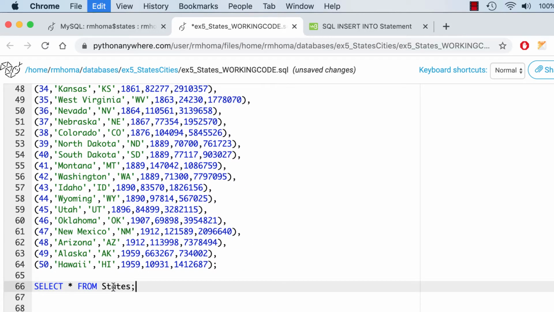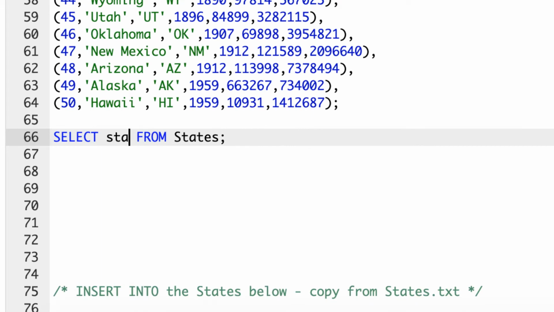Not that we have a lot of columns, so it's not a big deal. But I'm going to do select, I'll do the state, because I'm not worried about the order. I'm just going to do the state, the abbreviation, because I like the way it looks with the abbreviation, and the population. I can even put a comment here if I want.